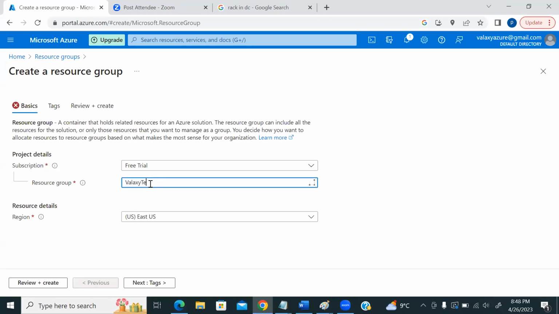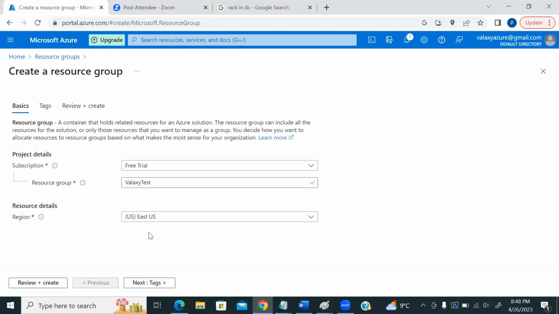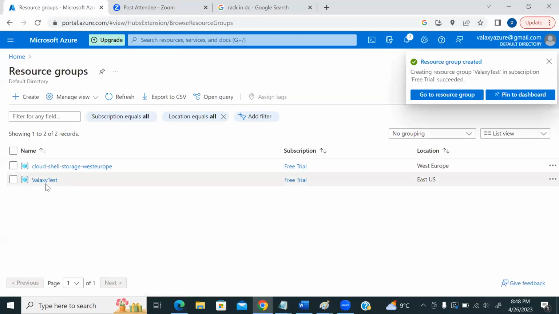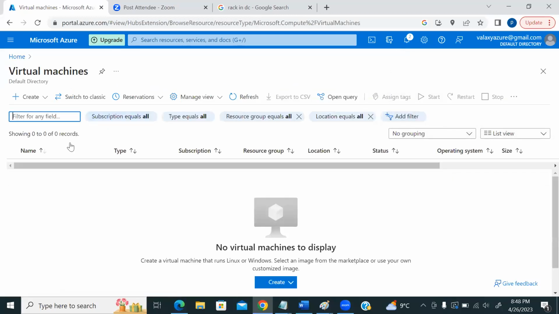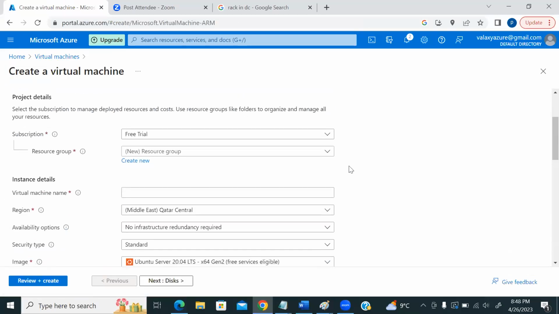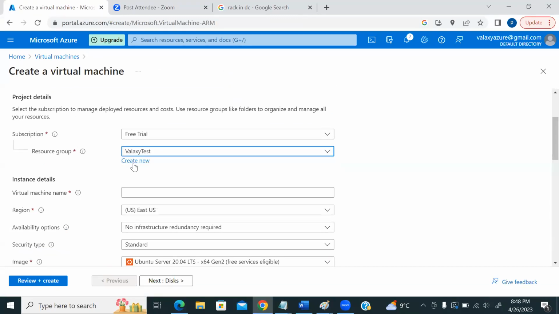Okay, so create resource group. I am just giving Galaxy test as the resource group name. In which region do you want to create it? I'm selecting East US, and then review and create. Once this is created, again I'll go back to the virtual machines and try to create a VM. Now if you see, Galaxy test is available here. I can select it, or else click here, create new. Here also you can create.